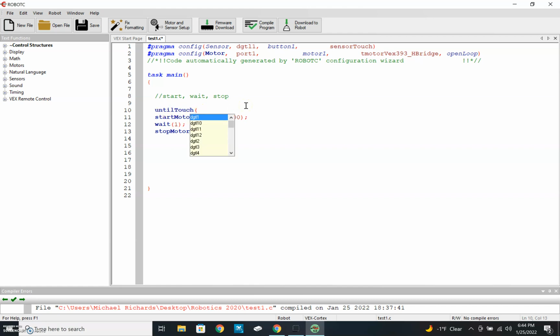All we need to put in here is the name of the button that we want to be pressed in order to start the motor. In this case, we only have one button choice, and that is button1. Now what we have is a button start, wait, stop command. So this motor will not start running until a button is pressed. When the button is pressed, the motor will start, it will run for a second, and then it will stop. This is the basic start, wait, stop command, and it's a really good starting point.